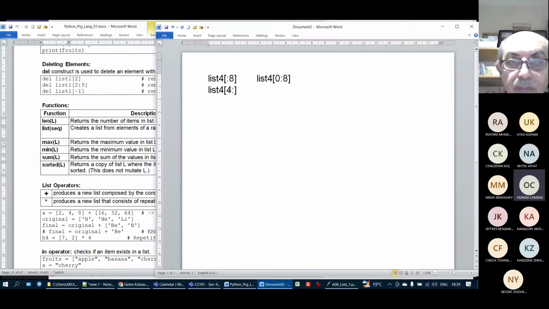So 4, nothing, will start with index 4 and take all elements till the end of the list, including the last element. Empty colon 8 will start from the beginning. It will take all the elements from the beginning of the list until the element with index 8 exclusive. So index 7 will be inclusive. It will take the first 8 elements of the list, index 0 up to index 7.